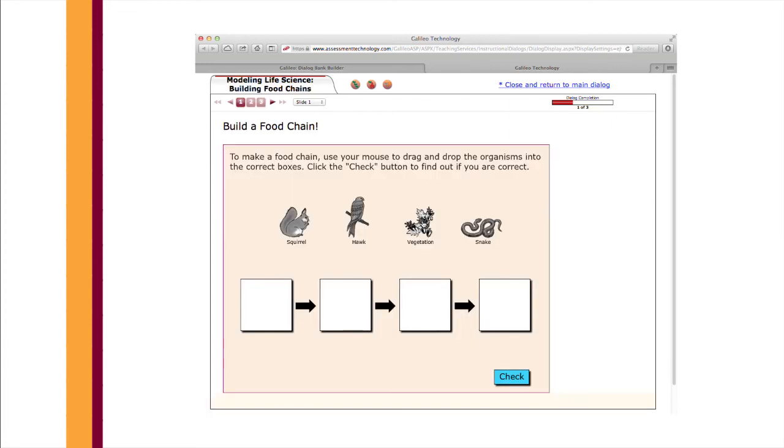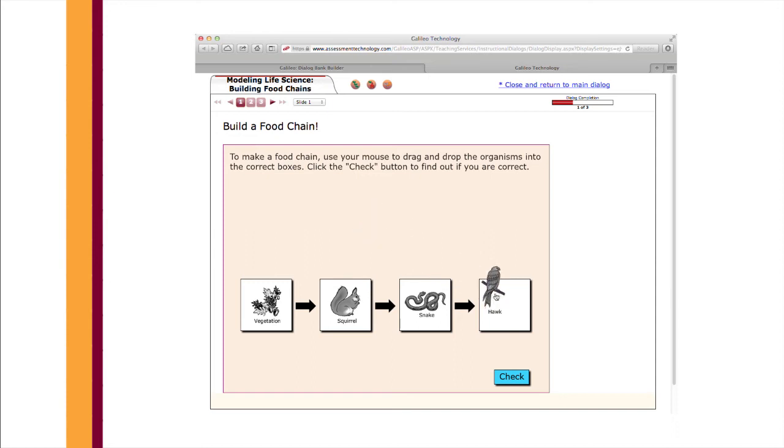Perhaps the lesson is about matter and energy in ecosystems. With ATI's Building Food Chains resource, students can drag and drop organisms into their correct positions in a food chain. In addition to drag and drop modeling, ATI has developed several animated models too.